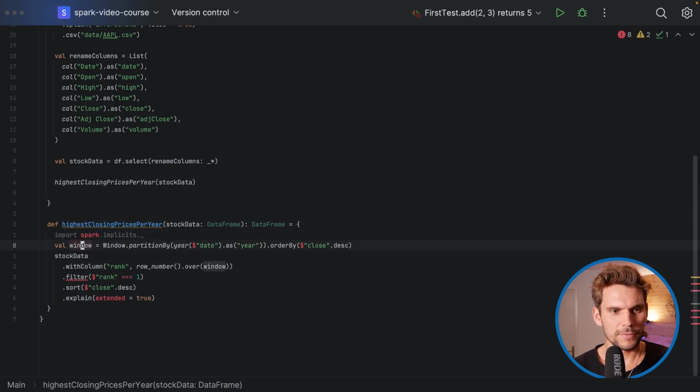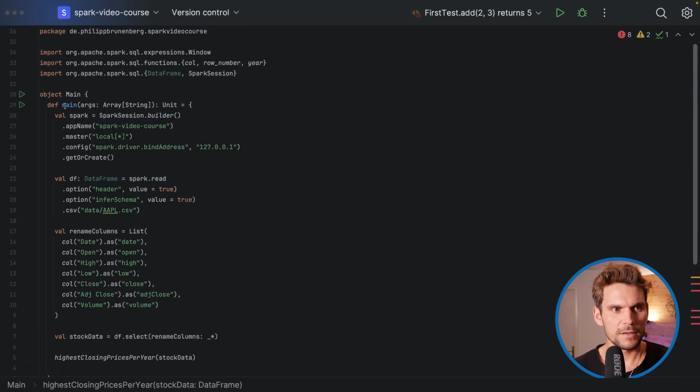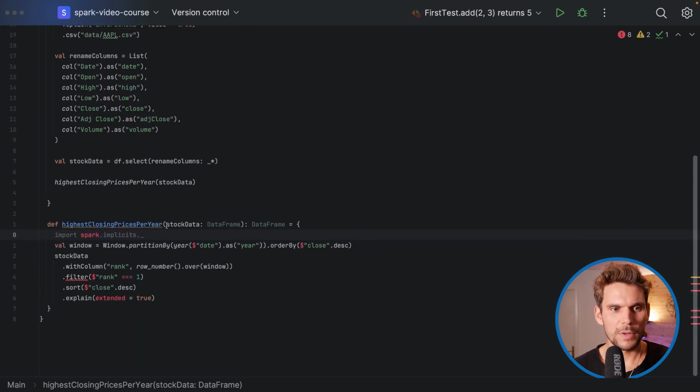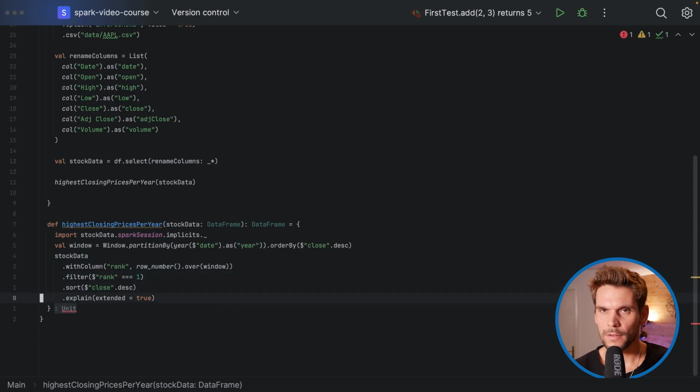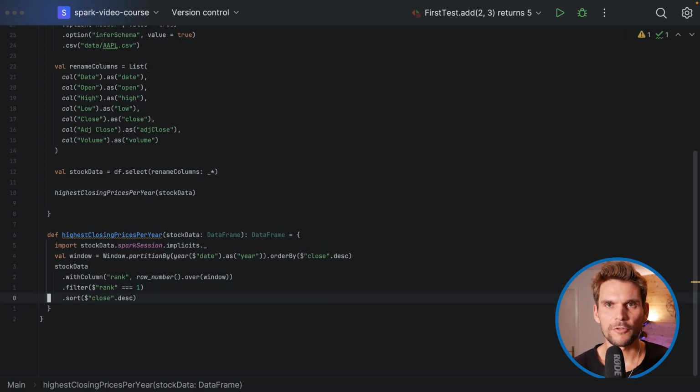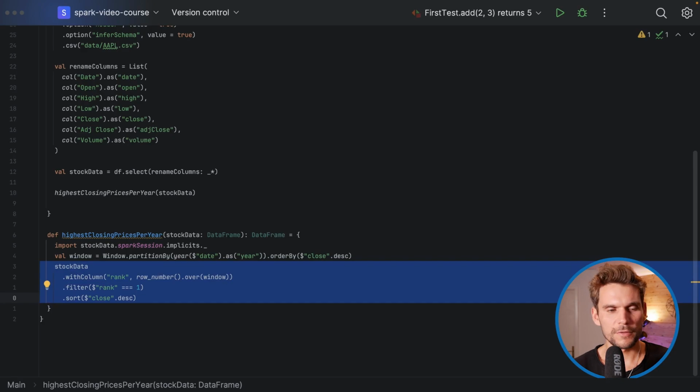Now, we don't have access to the Spark session, because the Spark session has been instantiated within the main. So either we could pass the Spark session into our small unit, but we can also use the data frame that we are handed in, because from the data frame we can also retrieve the Spark session. So we can say, for example, stockData.sparkSession.implicits._ and then all. And now we have no compiler errors here anymore, because we have imported implicits. We don't want to explain the logical plan or all of the plans, but rather we would like to return this transformed data frame.